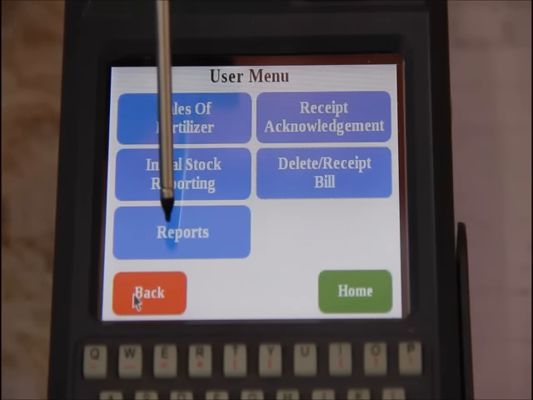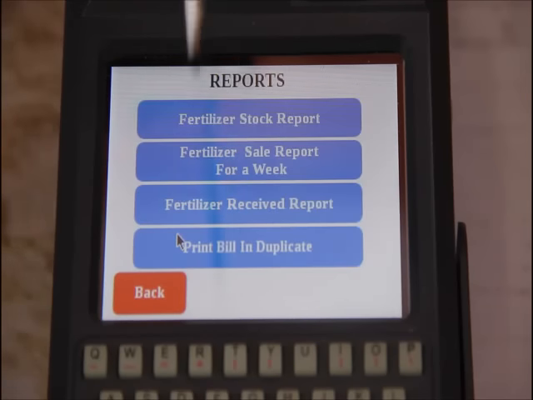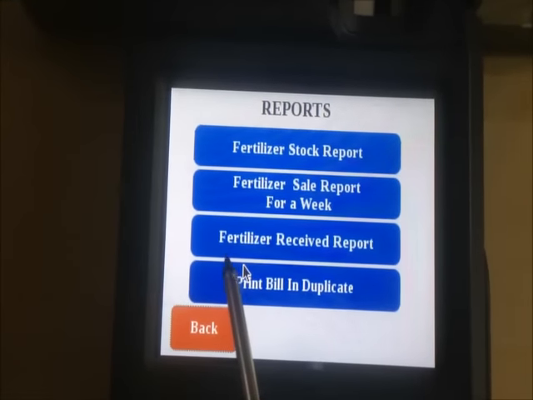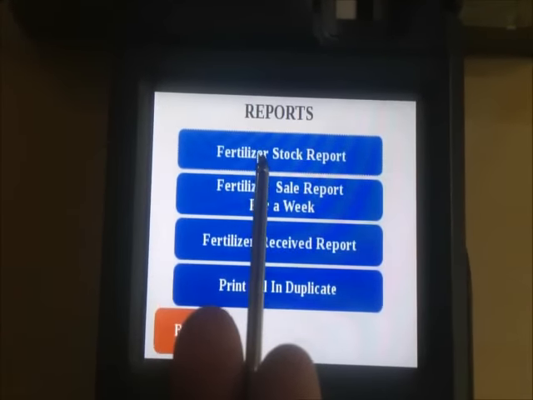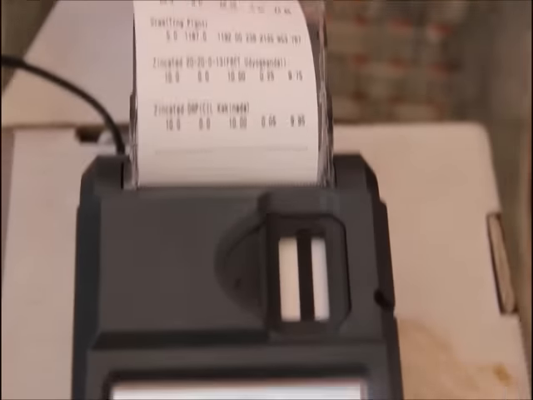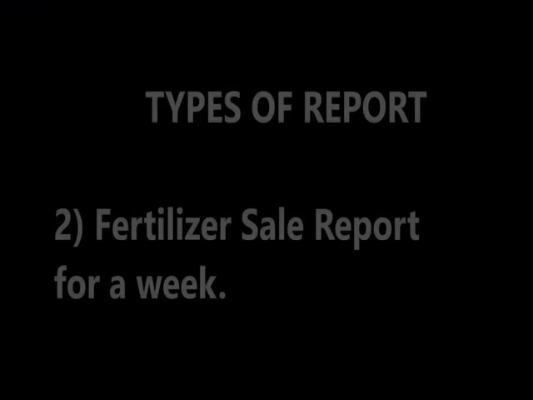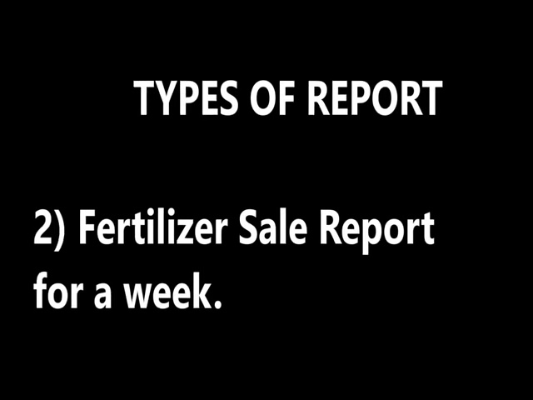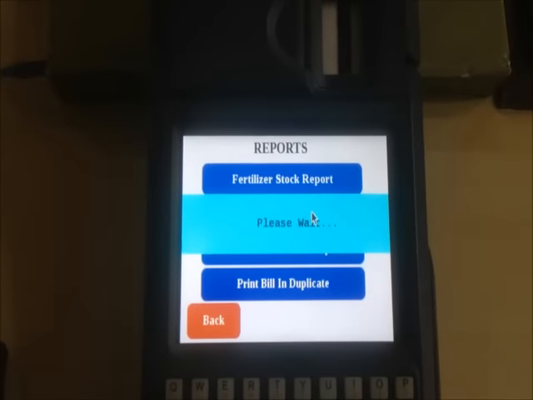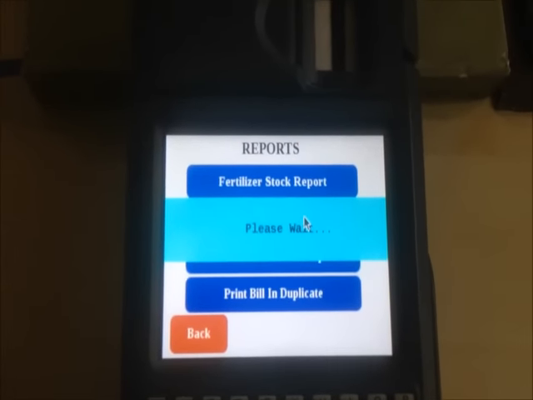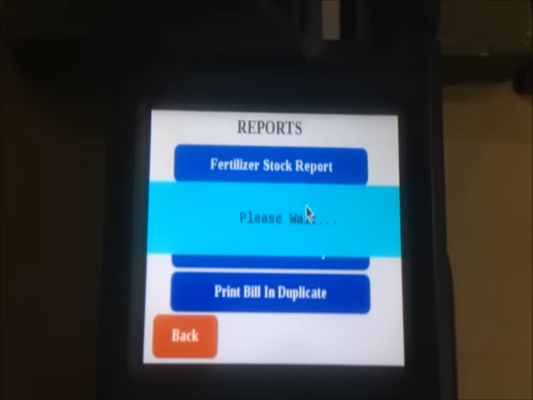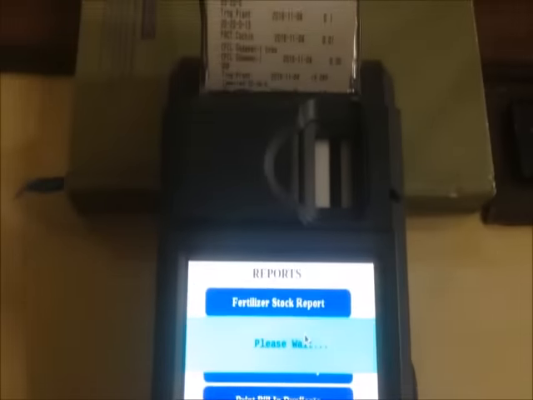Retailer may click this module to generate fertilizer stocks available as on date at their end. Click on the fertilizer stock report icon option. Please wait. Take a stock report printout. The fertilizer sale report for a week icon option will generate a report providing a record of sale of fertilizers on a weekly basis. Click on the fertilizer sale report for a week. Please wait. The weekly sale report print will be available.